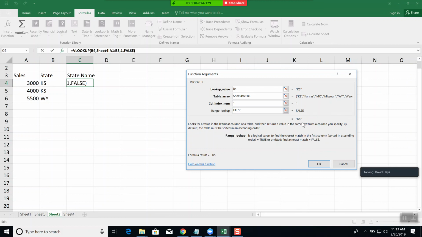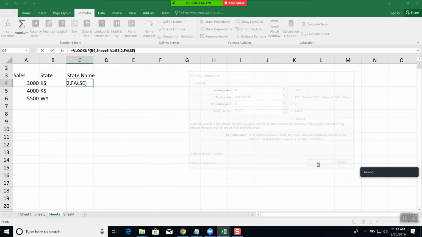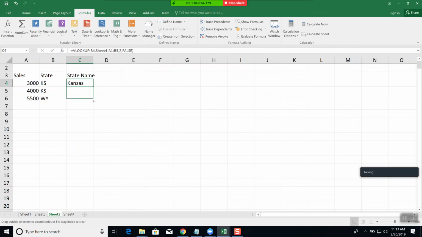Now, I'm not real comfortable with that because it's returning KS. So let me, instead of that, put a 2. You see how it returns Kansas? Then if I fill that down, well, it's because I need some absolute referencing here. Absolute referencing is when it's always pointing to the same location. Like B4 is fine, but I want this to be $A$1:$B$3. Enter. And now when I fill it down, it'll work. Even more than that, when I change something, like if I put Missouri here, it will automatically update that.